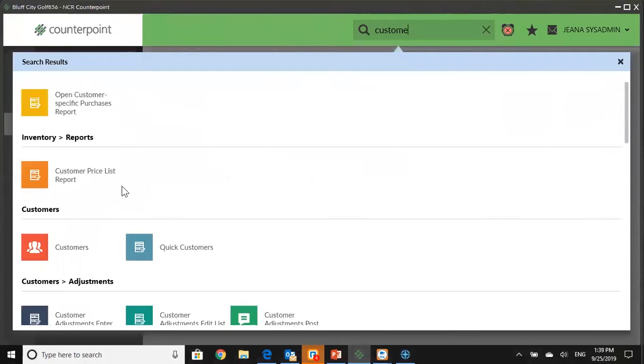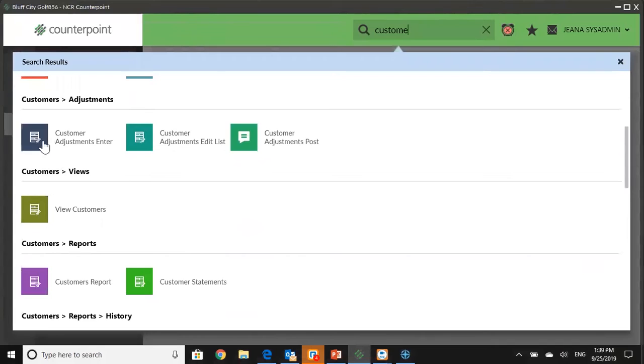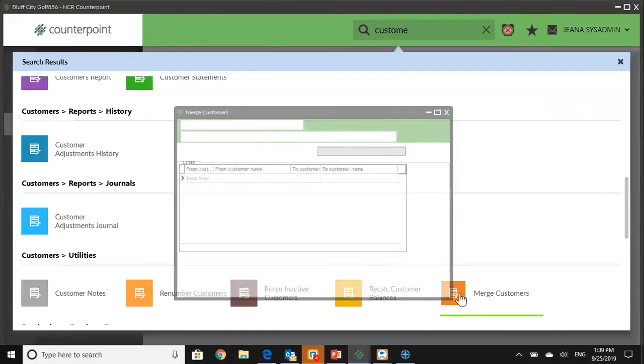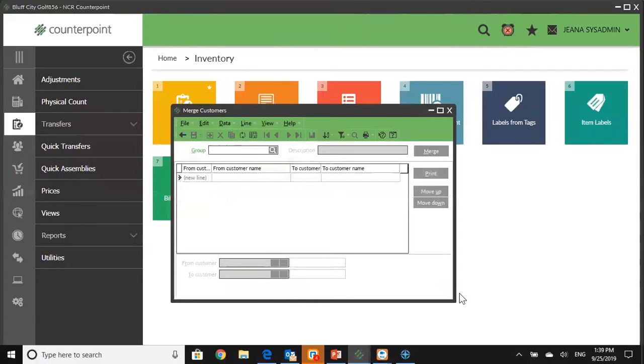Obviously, I'm doing something wrong. There it is. Oh, it's called merge customer. My goodness, I can't even get the words backwards. So merge customer. Counterpoint will take me directly to that window.